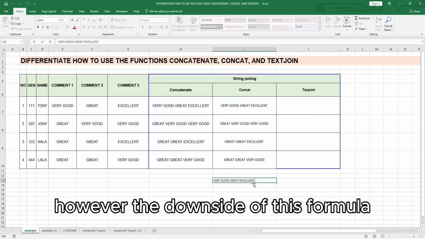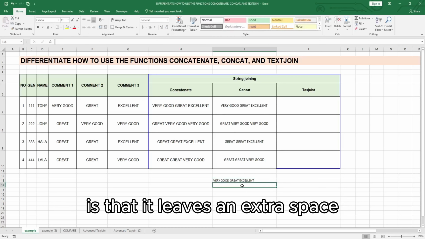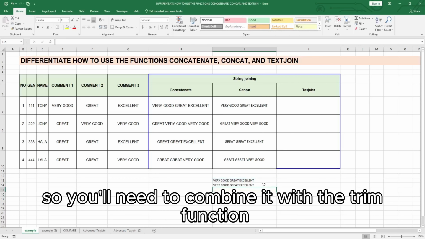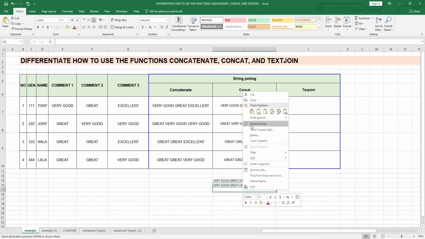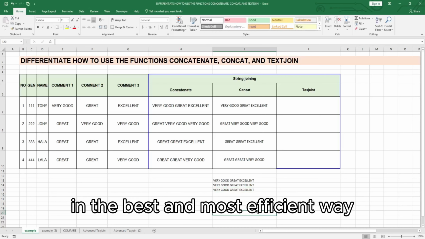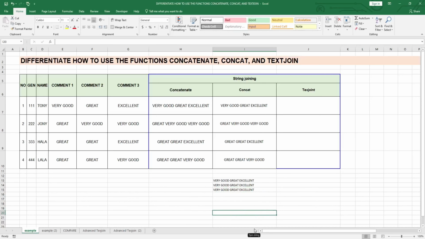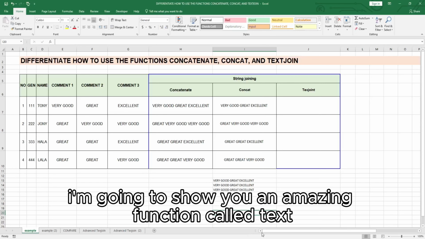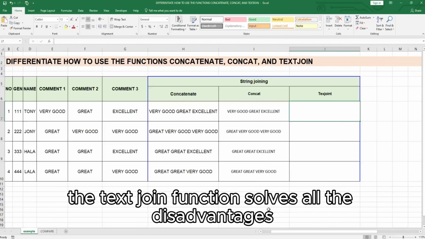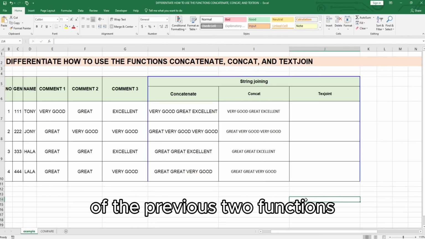However, the downside of this formula is that it leaves an extra space at the end of the last value. So you'll need to combine it with the TRIM function to remove that extra space. So is there a function that handles text joining in the best and most efficient way? Absolutely. Next, I'm going to show you an amazing function called TEXTJOIN. The TEXTJOIN function solves all the disadvantages of the previous two functions.